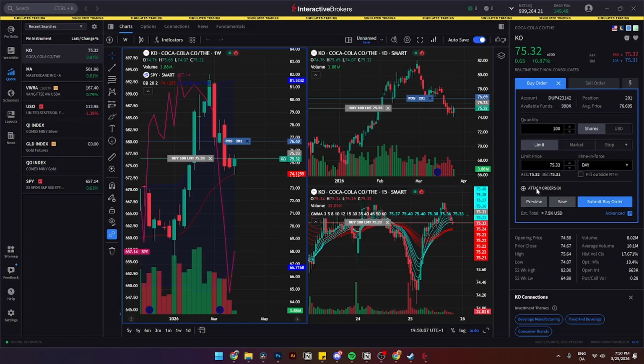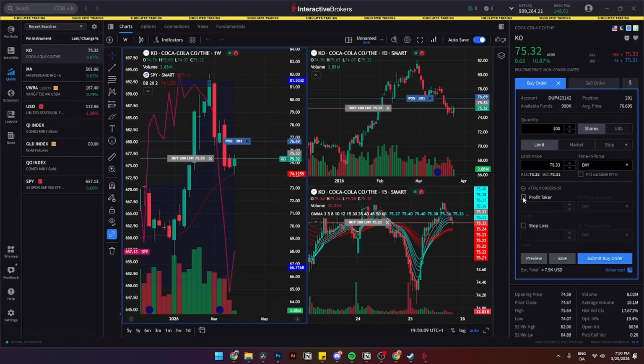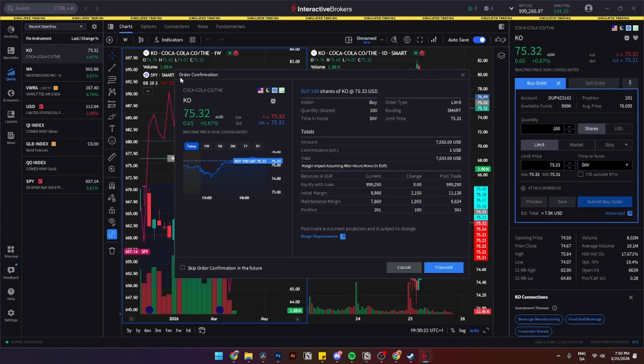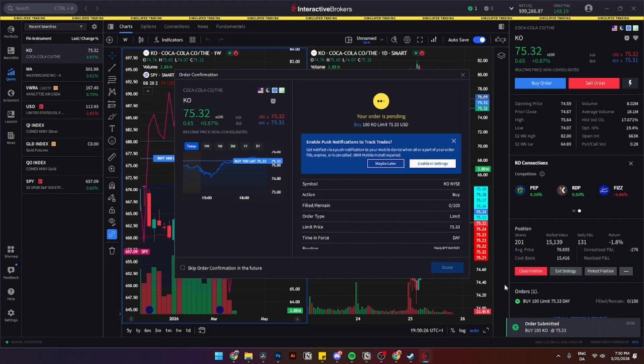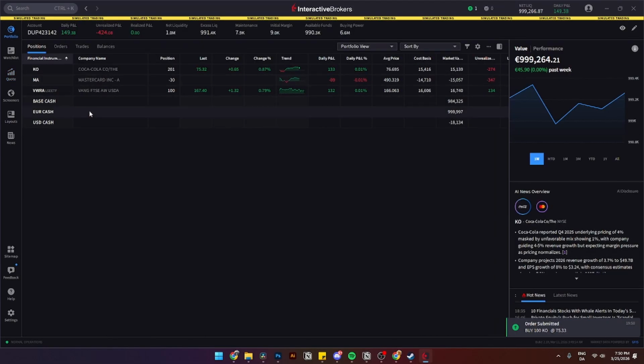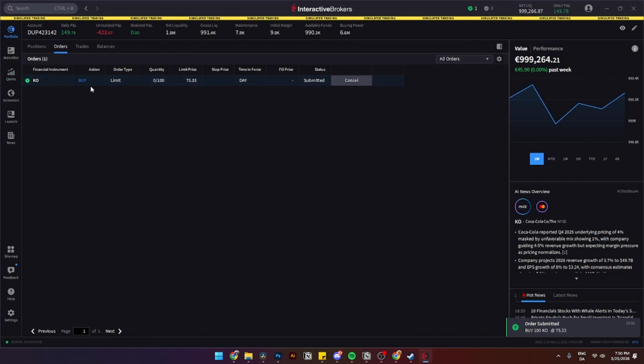Down here, if you click attach orders, you'll also be able to add the profit taker and stop loss that you can then select and use to your advantage. From here, once you've done all that, you'll simply need to click submit buy order, and then from here it should look something like this, where you can see the order confirmation, and you'll just be able to click transmit, and you can see down here the order has been submitted, and you can see that over inside of the portfolio tab, where inside of the orders tab right here it will be visible. Here you can also cancel your order if you want to do that.